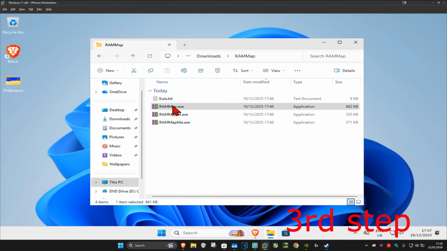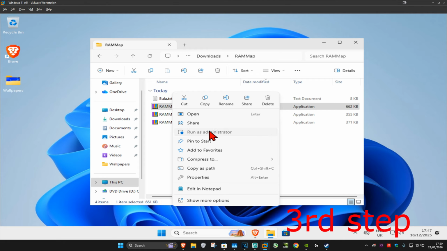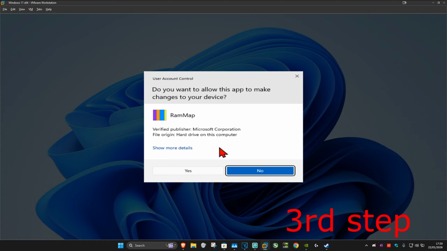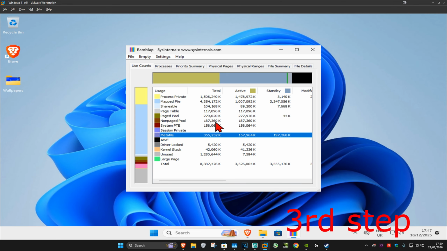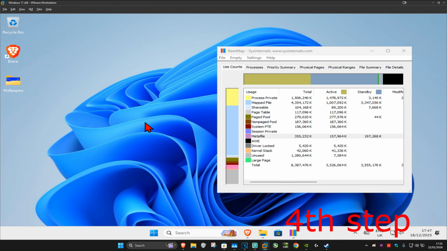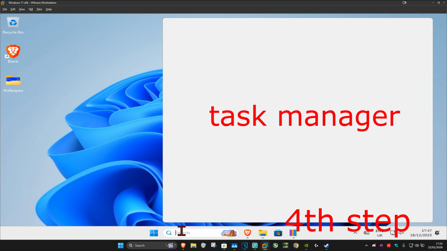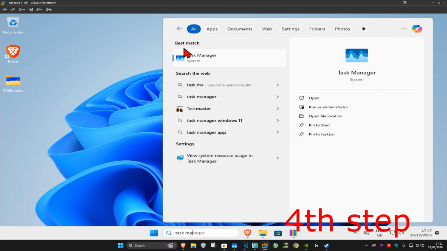You want to right click on it and then click on run as admin and then click on yes and then click on agree, and now this will come up. Now just to show you that it will clear the cache, you want to go to search and type in task manager. Click on it.